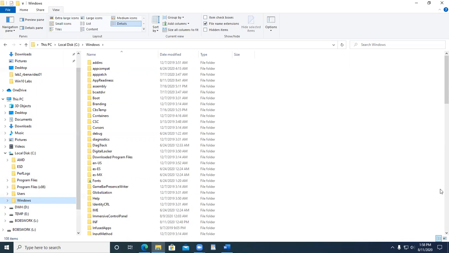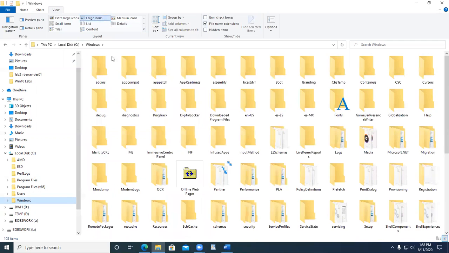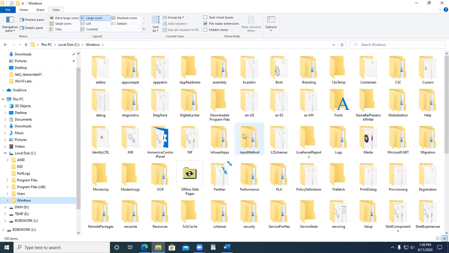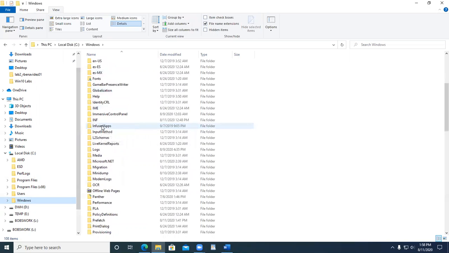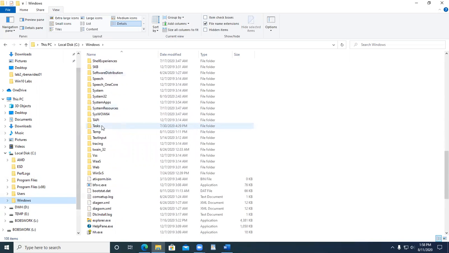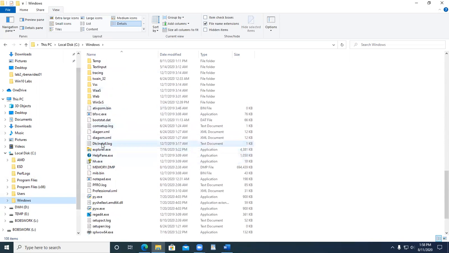Scroll till you see files, not folders. So we've already identified this icon. In fact, if you had it as a large icon, it does look a little bit more like a folder than when you're in details view, but it still looks like a folder. So a folder can contain what? Other folders or files, right? So if we can continue to scroll down, we'll see files.